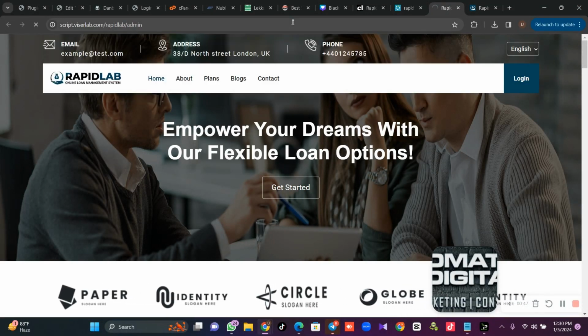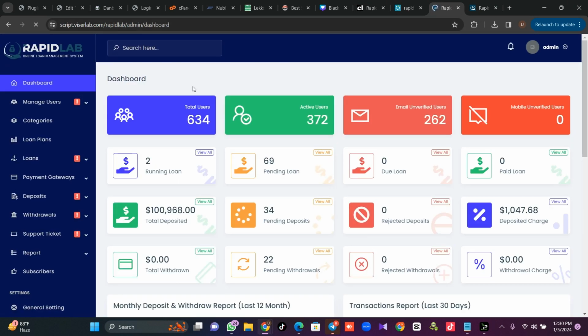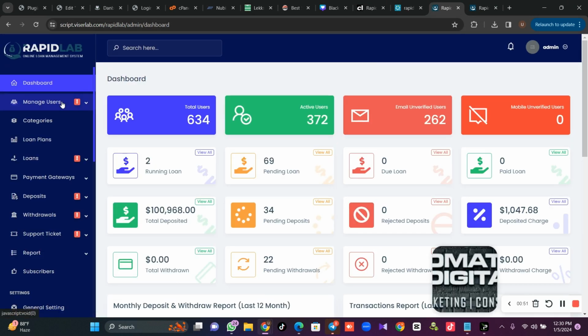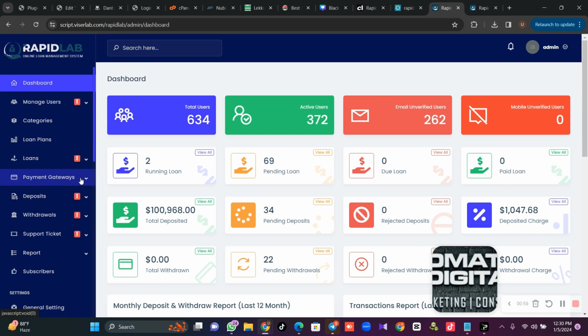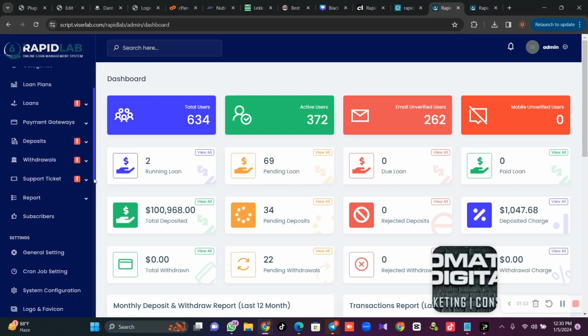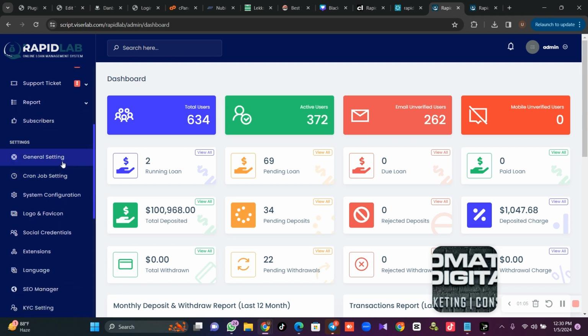Now this is the admin dashboard. From here you manage users. There you manage category, that is the loan plan. Now this is where people who apply for a loan are. Now that's the payment gateway. That is deposit, withdrawal, and the rest.